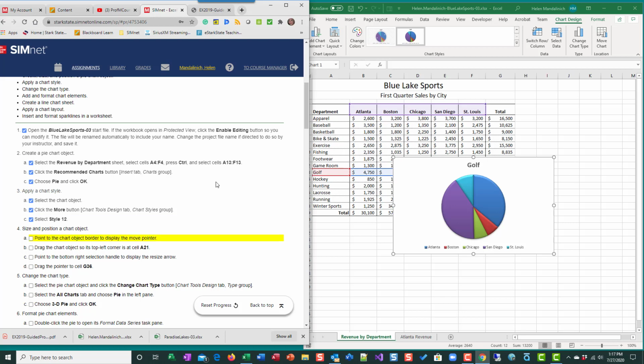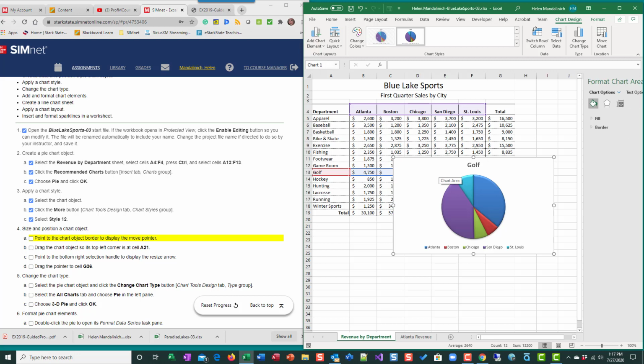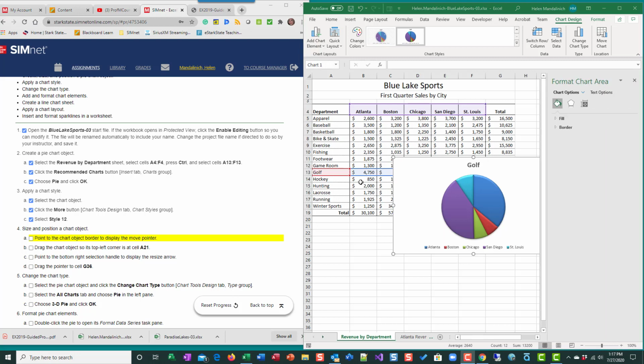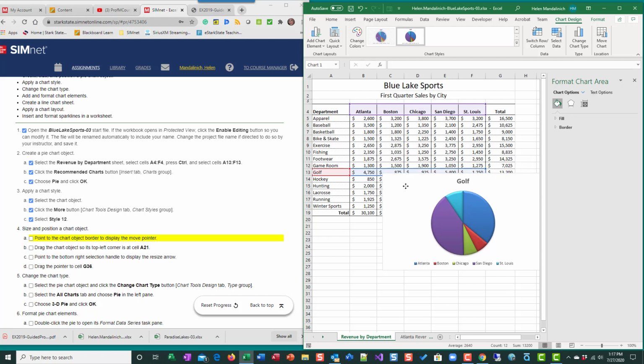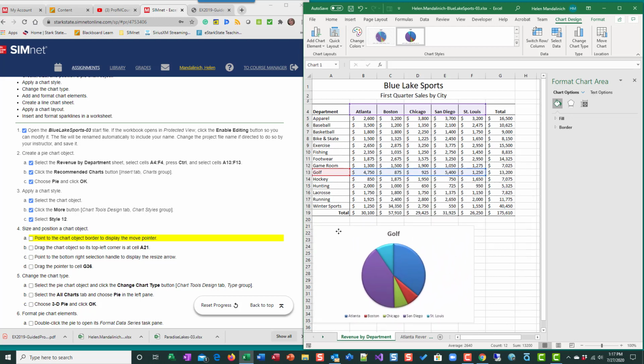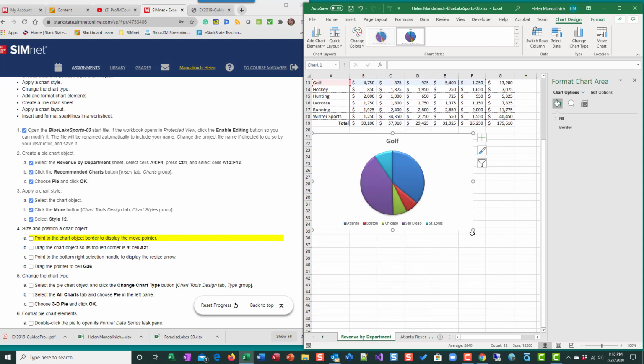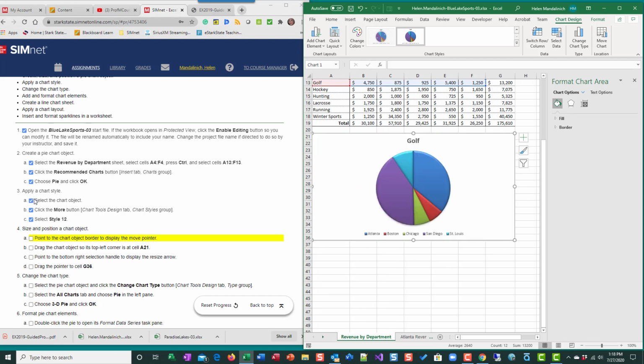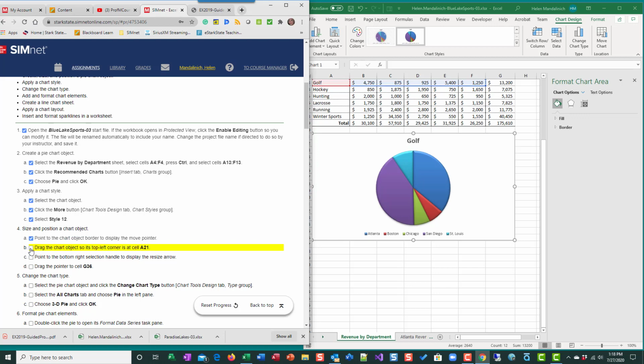Okay, so now we want to position our chart, so we're going to select it and drag it to A21, so the little corner up there in A21, and then we want to drag the bottom down to G36. Okay, so we have sized it and positioned it.